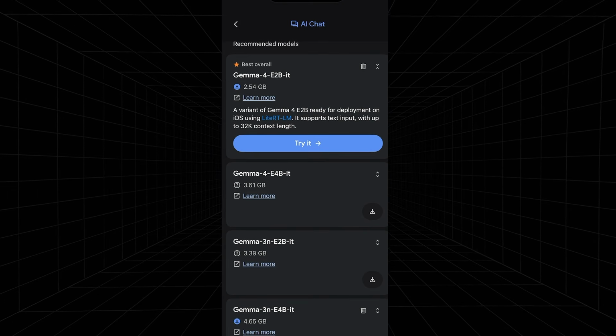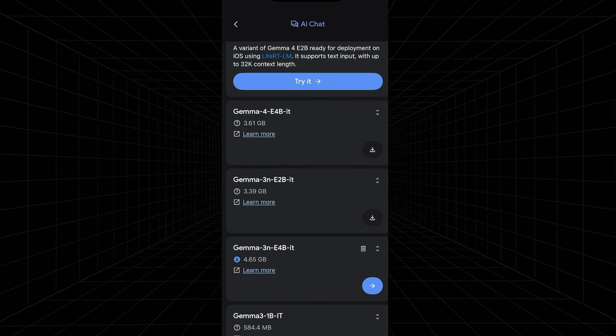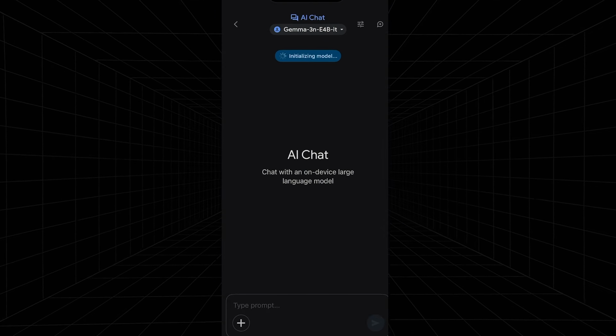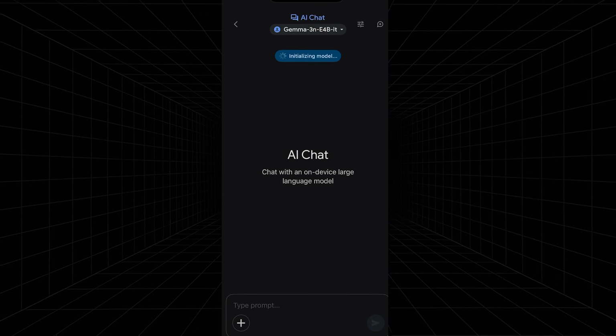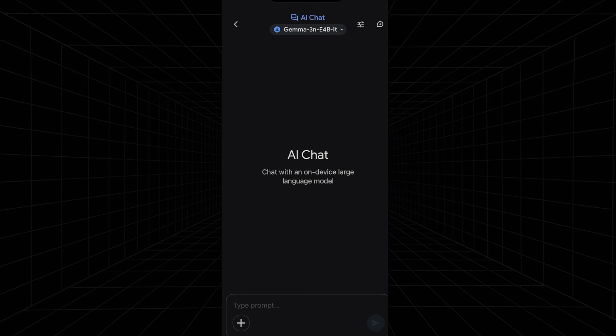You can either click the try it button here, or if we go back here, you can just simply hit that blue arrow button, and then you can go in. When you first enter a chat model, you're essentially going to have to wait for it to initialize the model. It's essentially just booting up everything. This should take around 10 to 15 seconds, and then you'll be able to talk to the model.